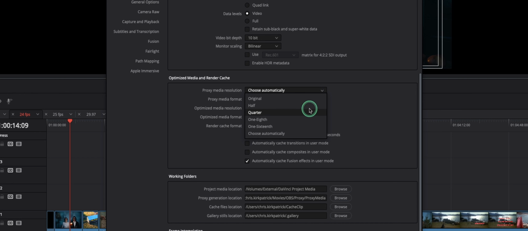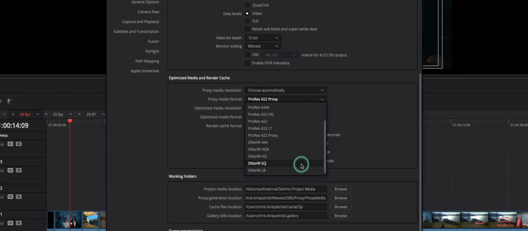Depending on your starting resolution, you could go down pretty low and still have a decent quality picture. But if your files are already HD or something less, I wouldn't go too low or it's not going to look very good. Now you have proxy media format, so this is your codec. If you want to make a DNX or some kind of ProRes file, you can choose your codec here. You also have access to H.264 or 265.